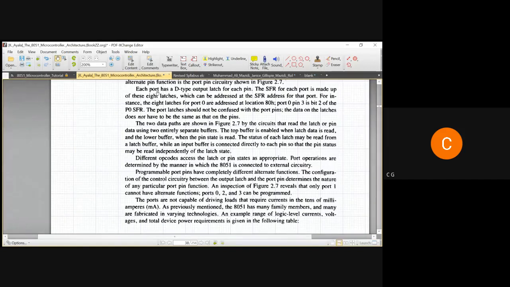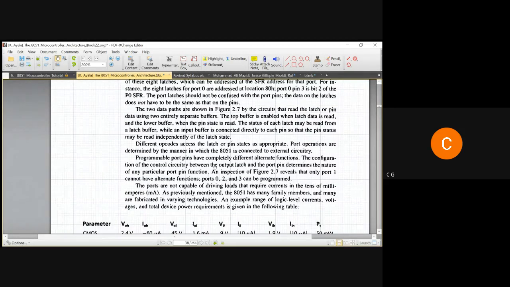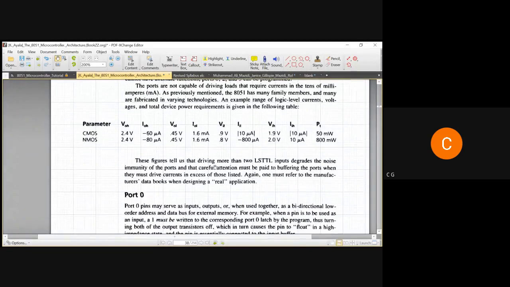Now there is one thing: each pin has a D type output latch. So each port has a D type output latch. You must have studied the D flip flop in your BSc. This flip flop is utilized as a latch for an individual pin. Unless and until you enable this D latch, it is not going to send or receive the data. So it is acting like a buffer.